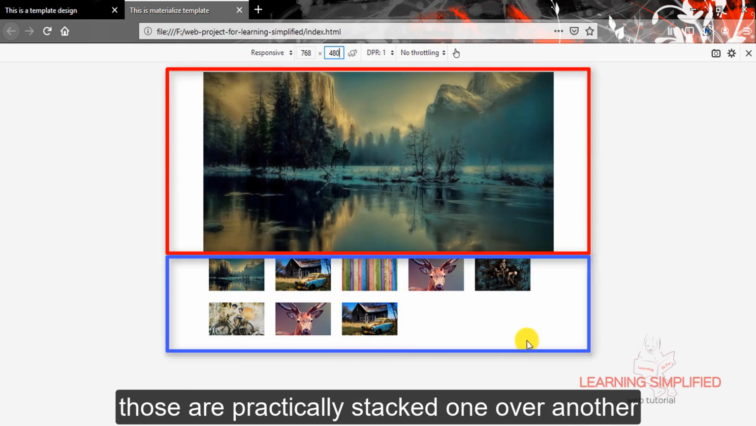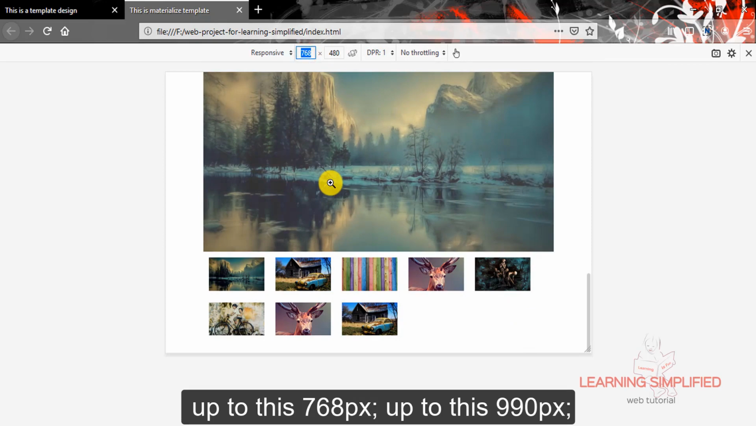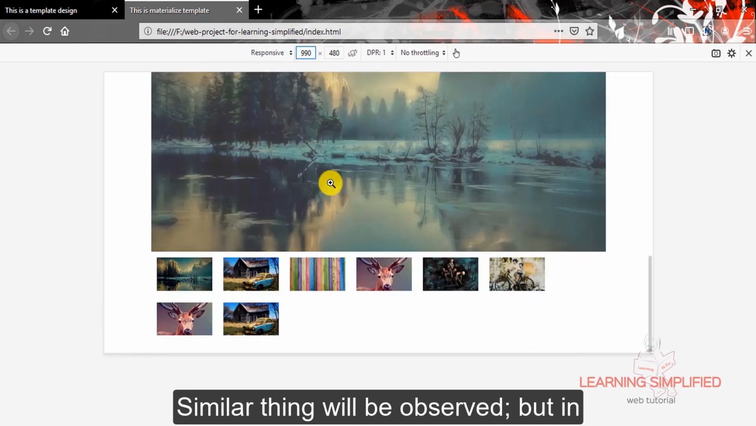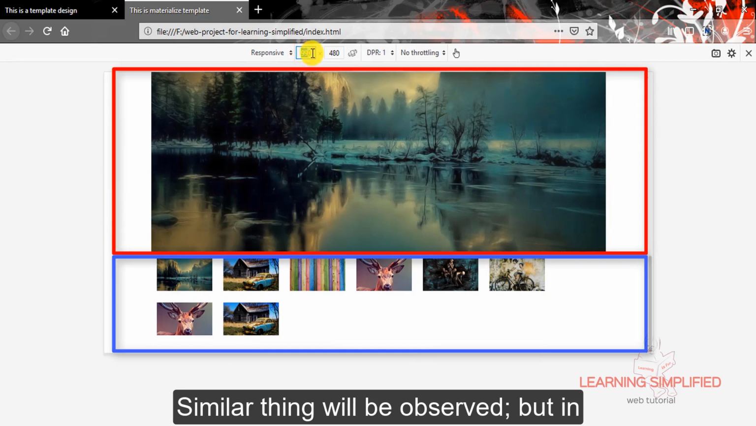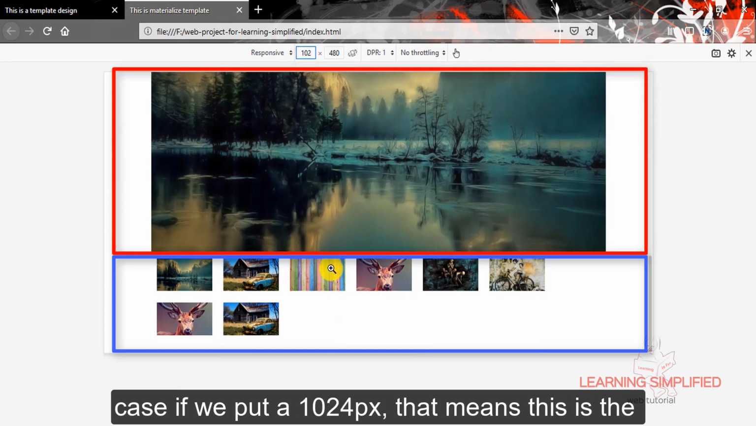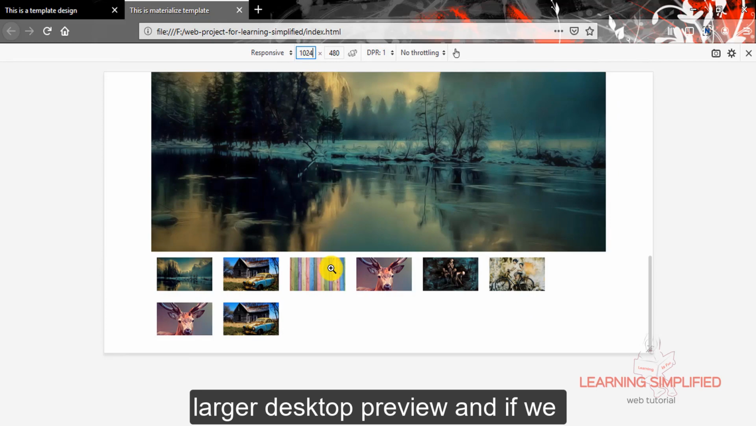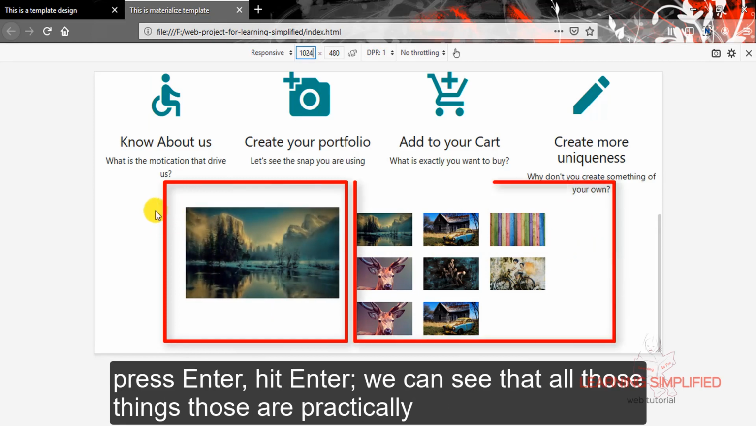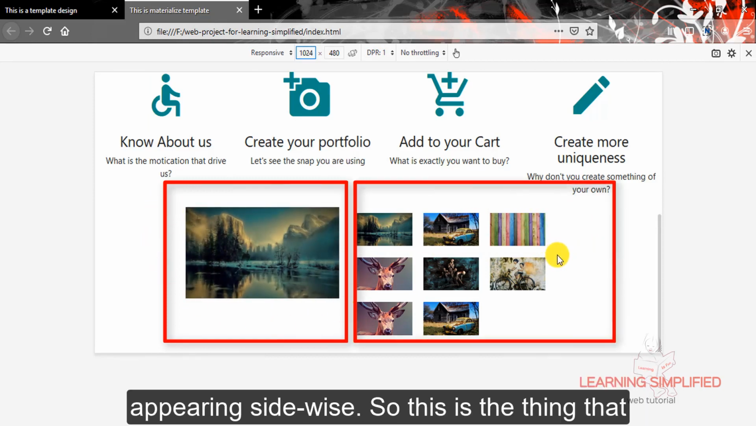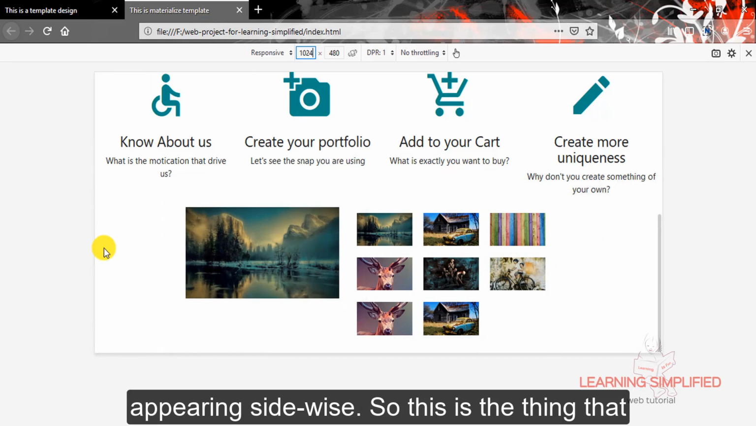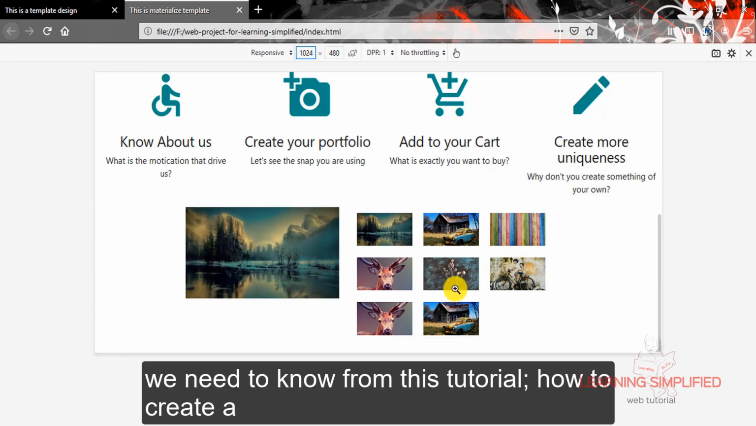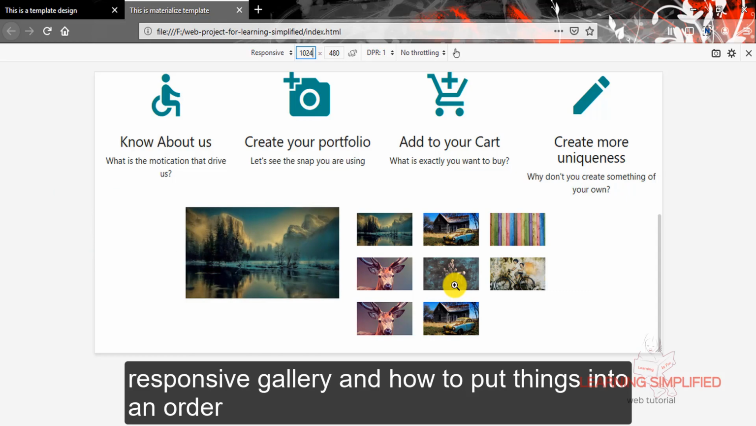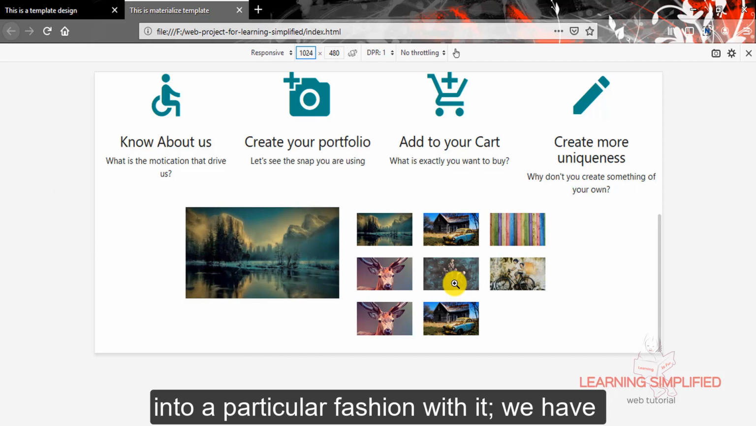Both these contents are vertically stacked one over another up to 768 pixels, up to this 990 pixels. A similar thing will be observed, but if we put in 1024 pixels, that means this is the larger desktop preview, and if we hit enter, we can see that all those things appear sidewise. So this is what we need to know from this tutorial: how to create a responsive gallery and how to put things into an order, into a particular fashion.